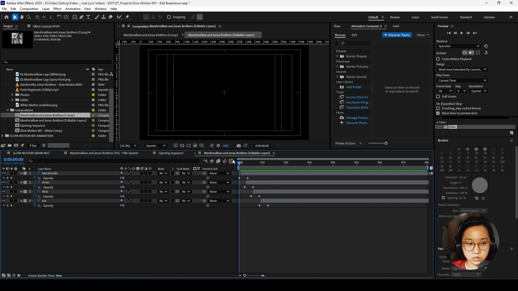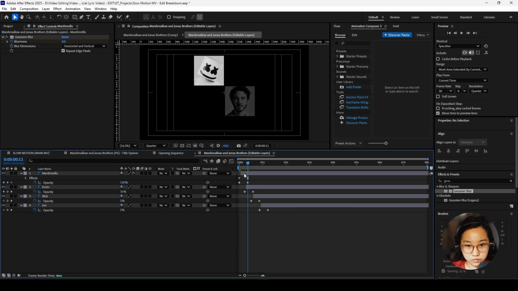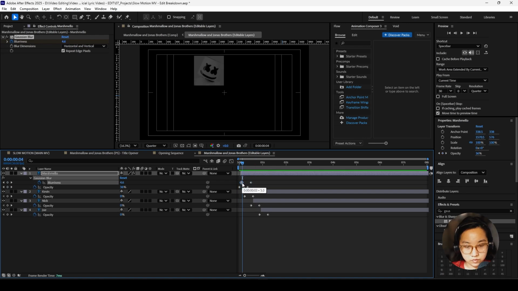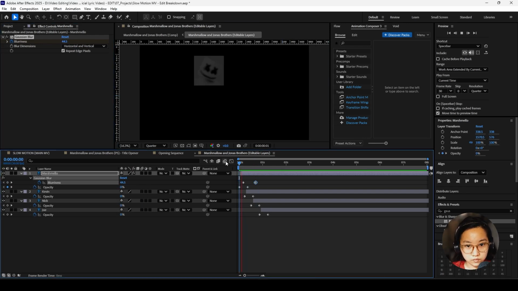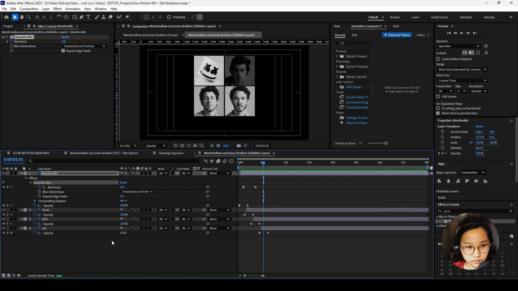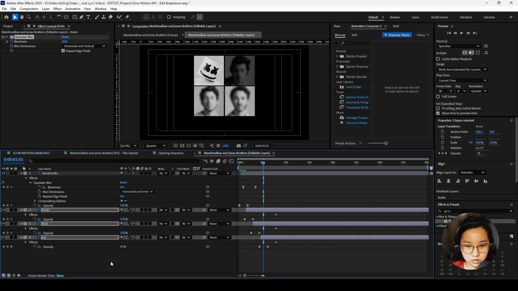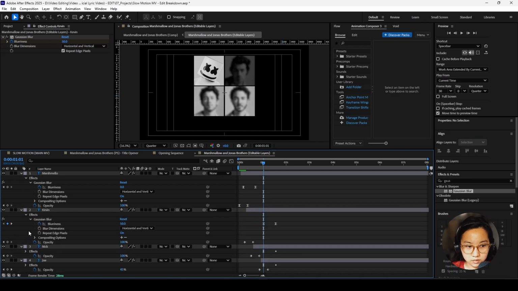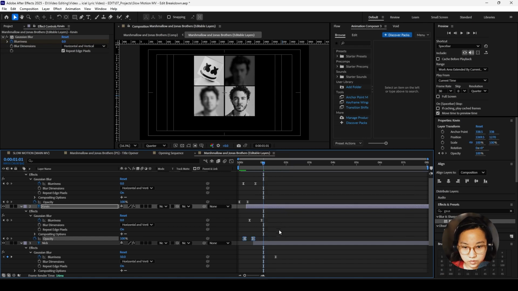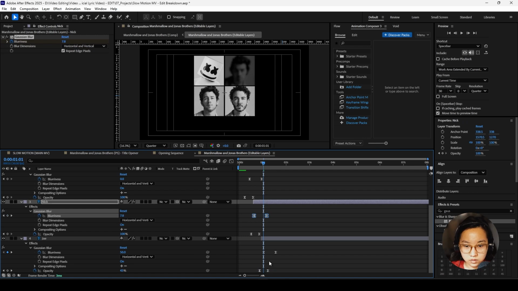Alright, that looks good. And now we're going to add the blur. So what we're going to use is Gaussian blur. Alright, so now you have that. Just gonna copy this again and then paste it to the other layers so that it is faster and easier. Just move it based on the timing. Easy ease. F9 is the shortcut for the easy ease.